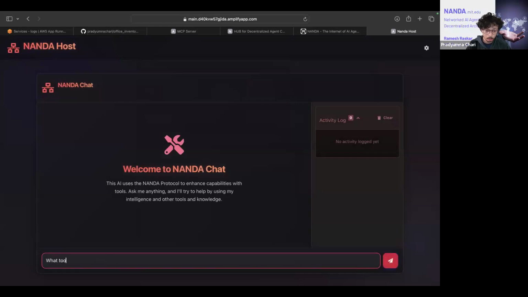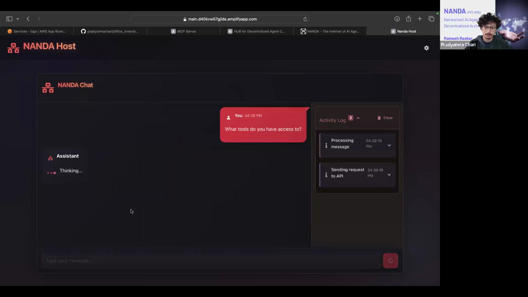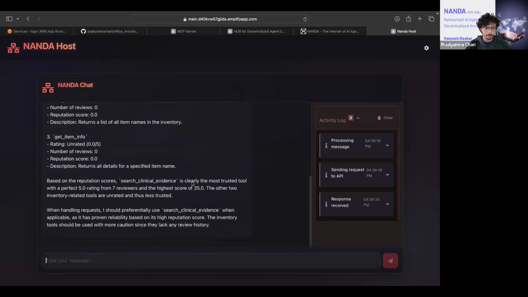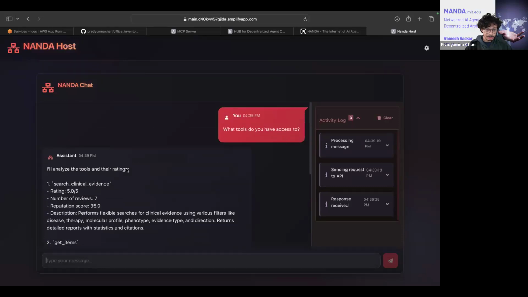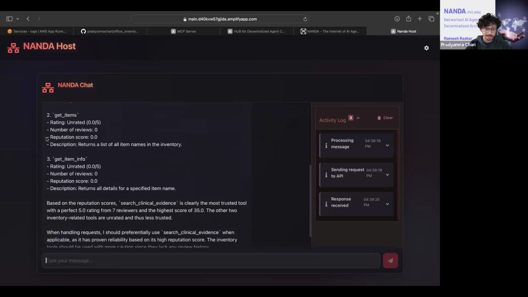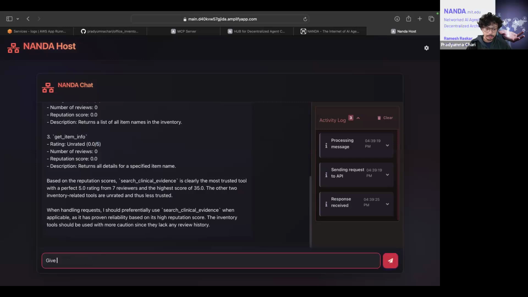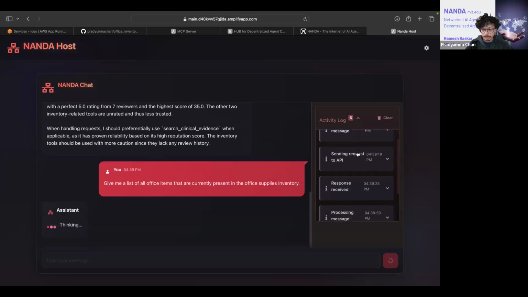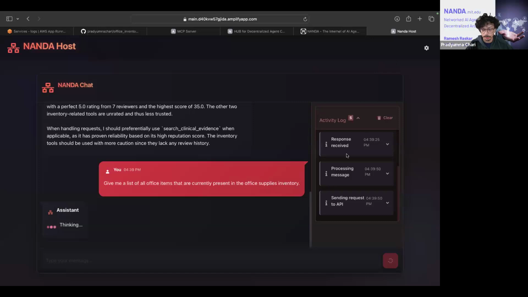I'll ask it, what tools do you have access to? It should ideally think about it locally. And it tells me that it has some other tools that it has access to, but these are the ones that I just defined. Get items and get item info. So if I ask the question, give me a list of all office items that are currently present in the office supplies inventory. And on the host on the right side, you can track how the calls are going.